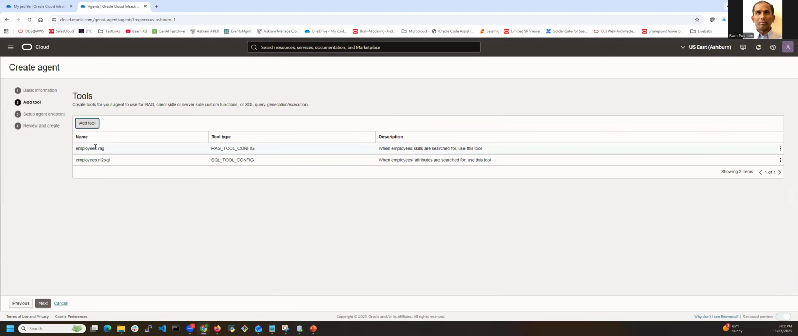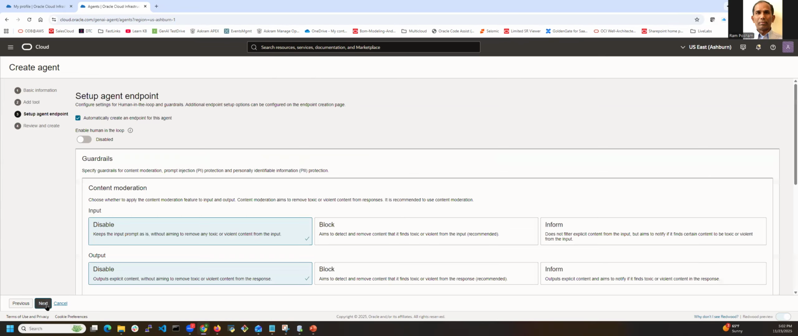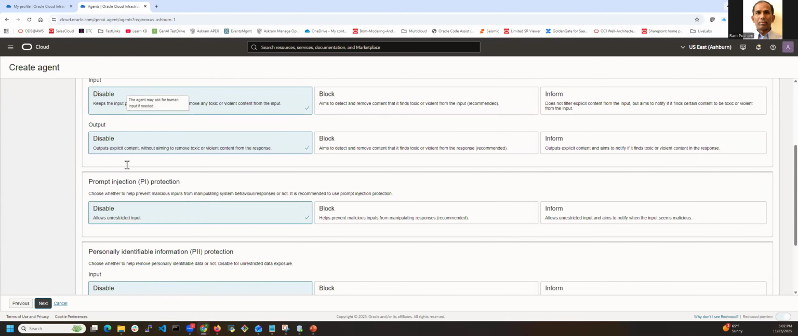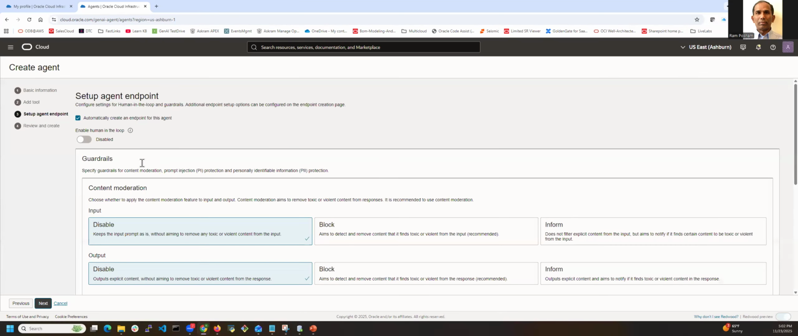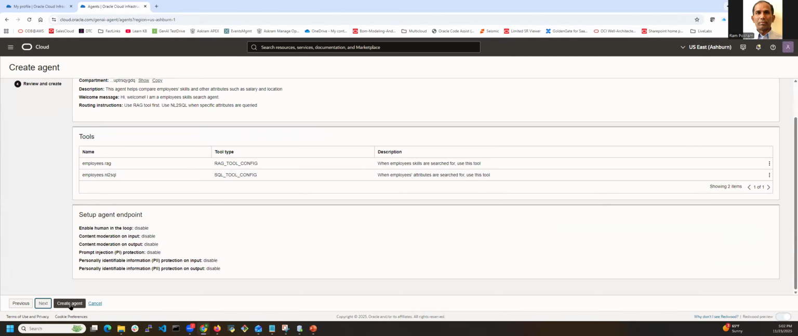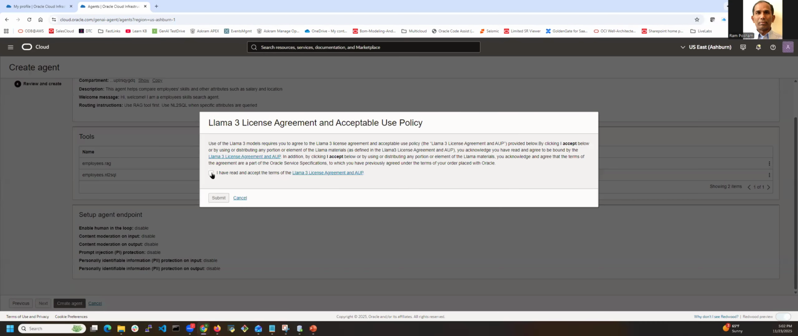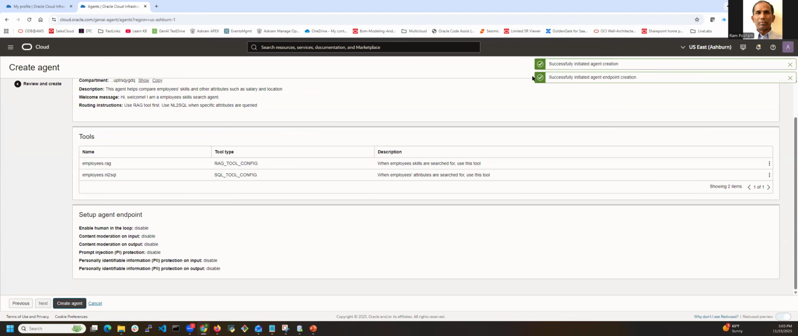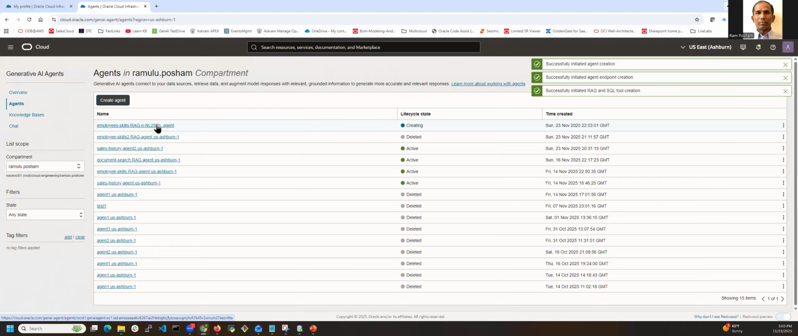So now we added one RAG tool and one employees NL2SQL tool. Then you say next, and just accept the other defaults. One thing we checked is automatically create an endpoint, which is part of the agent creation and is checked by default. So you say next, and then submit to create the agent. It is that simple, with the standard policy that you accepted. So now it's getting created.